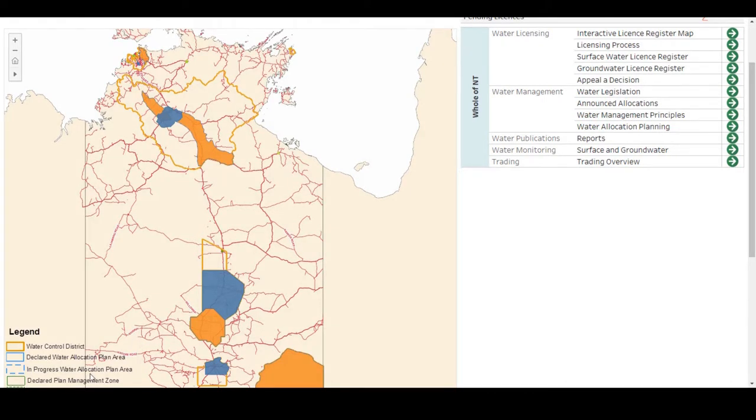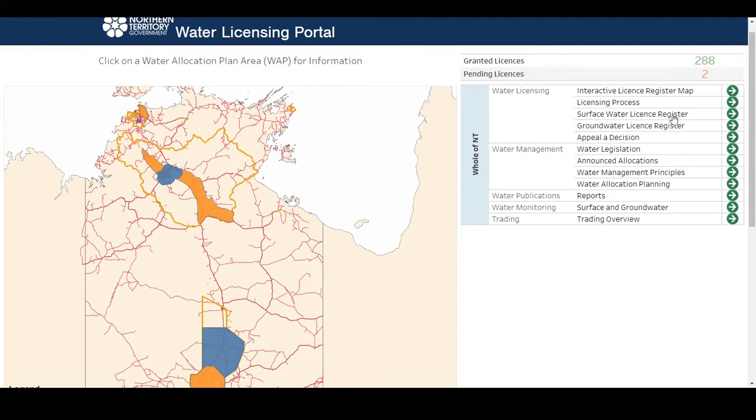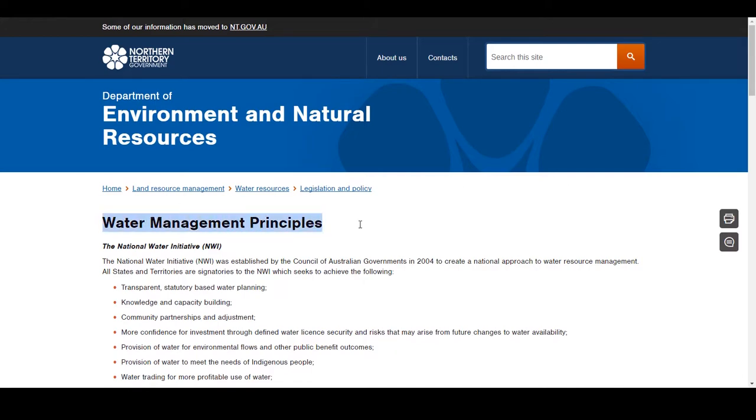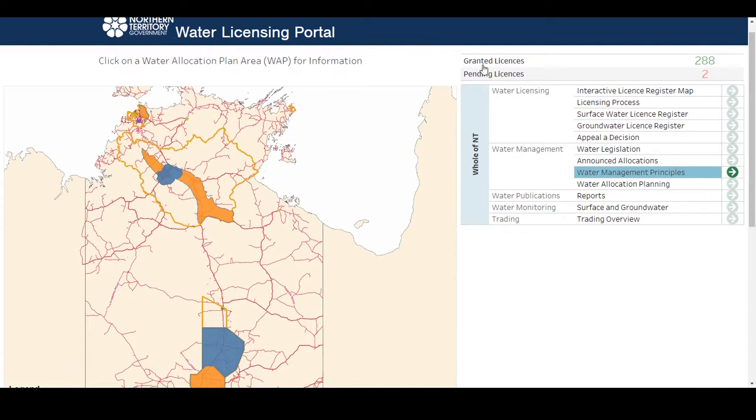As the legend shows, control districts are represented by the yellow lines on the map, while currently declared allocation plans are shaded in blue, and areas still in progress are shaded orange. To the right is a panel containing links to background information on water licensing and management principles. Clicking the text opens a new web page presenting the associated knowledge. The panel also shows total licenses granted and number of pending licenses for a given region. The panel updates as selections are made on the map.